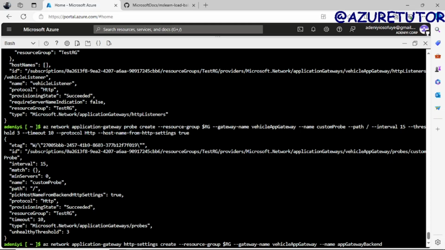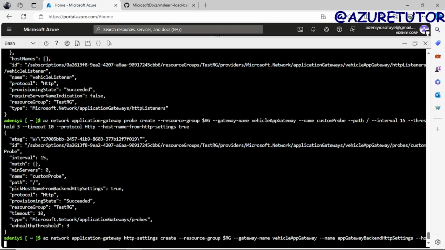So let's just put the host name from backend pool, which is true. Let's set that to true, then the port, set the port to 80. Then probe is custom.